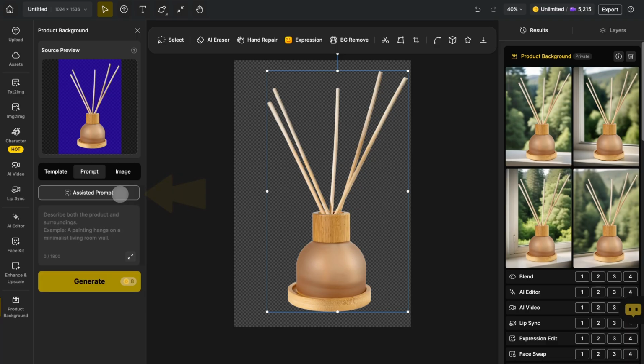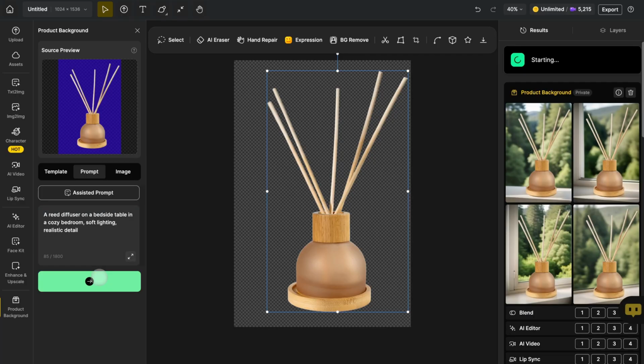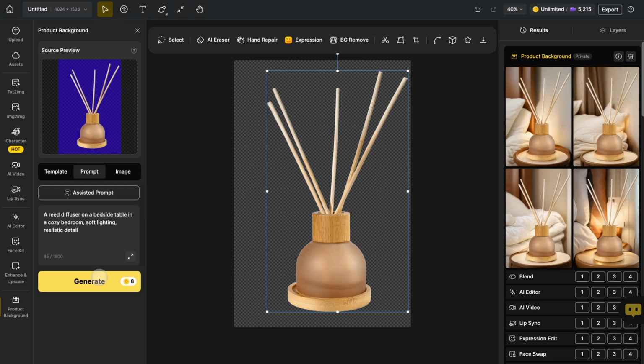If you want more control over the details or the style, switch to manual prompt mode and type in your own custom description. Click Generate, and you're good to go.